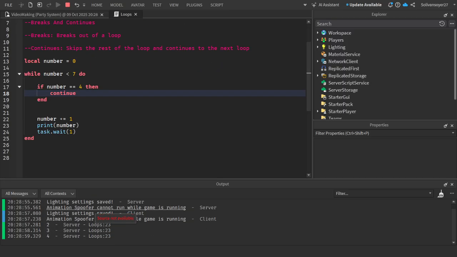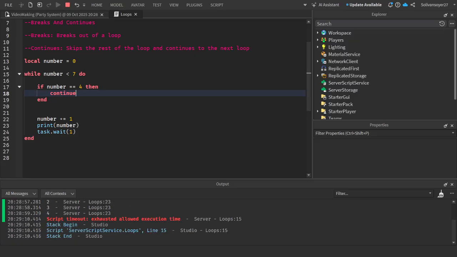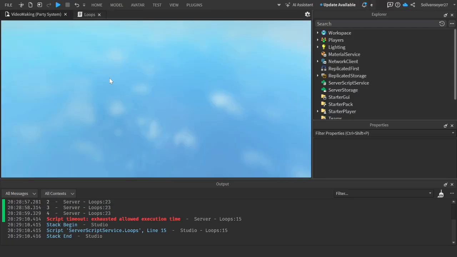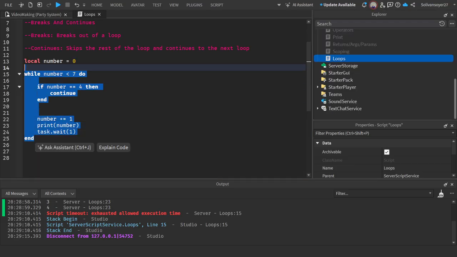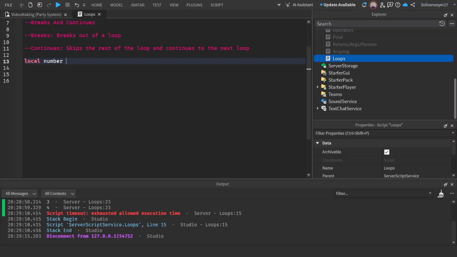What? While number is less than 7, if number is equal to 4, script timeout. Oh, we broke the code. Sorry. Okay, maybe we shouldn't use a while loop for this. Maybe let's use a for loop. How about that? For loops are a little bit better for performance than while loops.